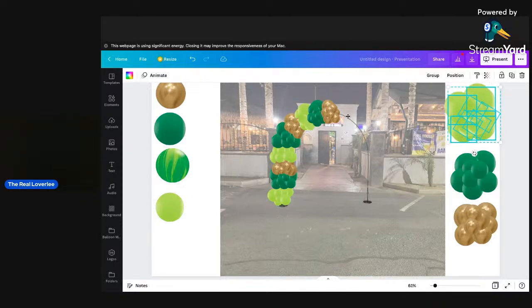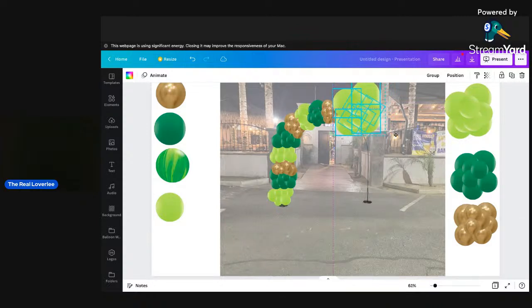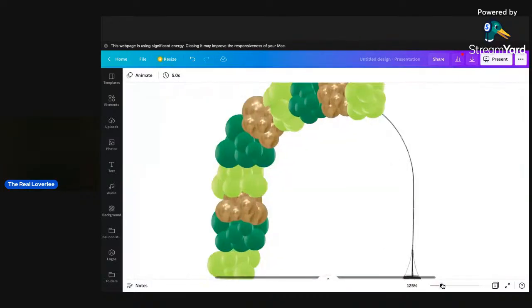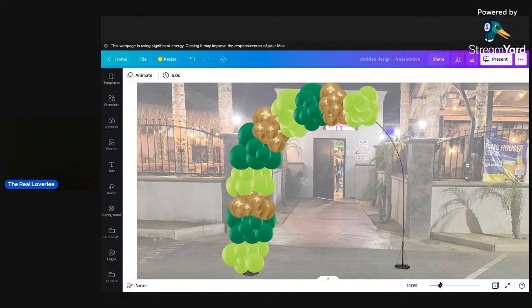Duplicating my other cluster, putting it on my frame, and then making it smaller. Way smaller than that. Okay, I think that is good. Just gotta zoom in and tweak the cluster a little more. Just a little bit.